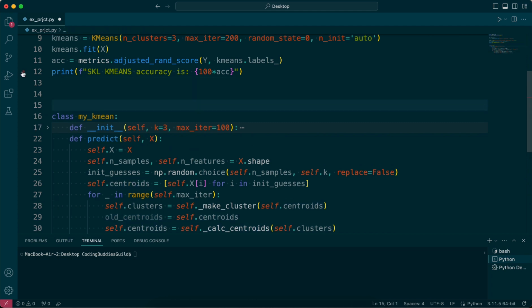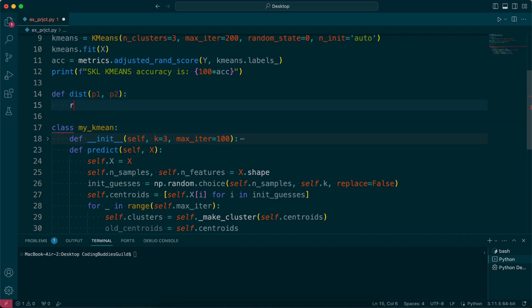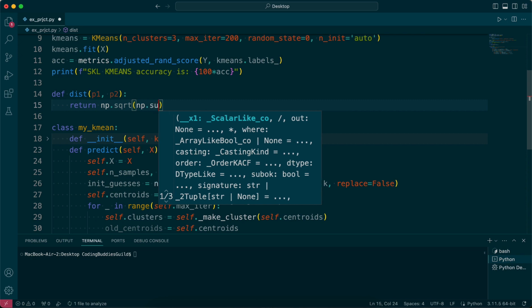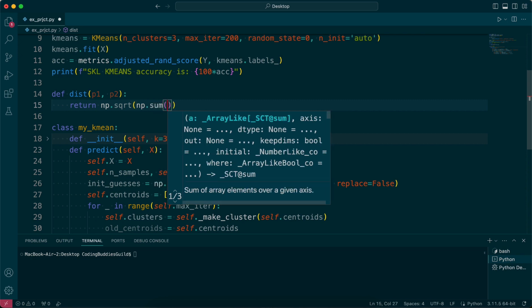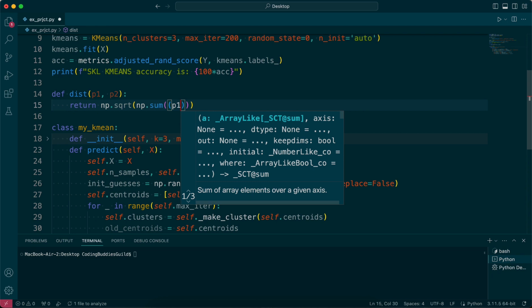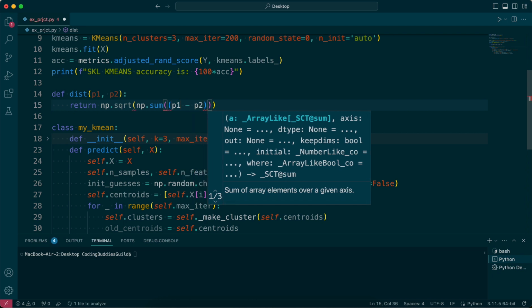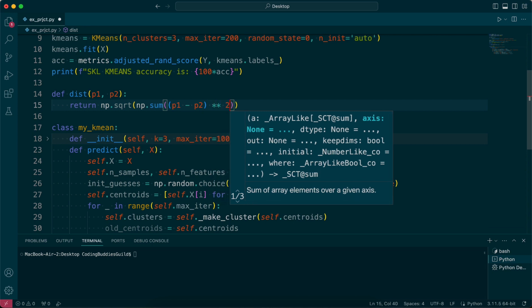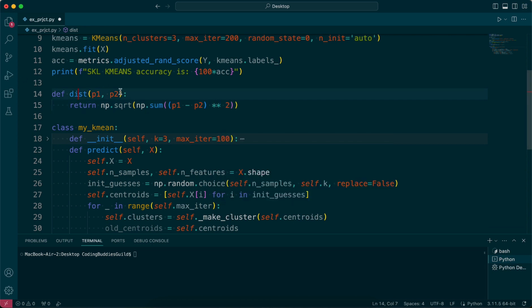So I'm just going to define a function, not as a helper function because it doesn't have to do anything with this class. I'm just going to go def dist to calculate the distance between point 1 and point 2. It's going to return numpy.sqrt of numpy.sum of (p1 minus p2) squared, right? So this is our dist function, which basically measures the distance between 2 points.